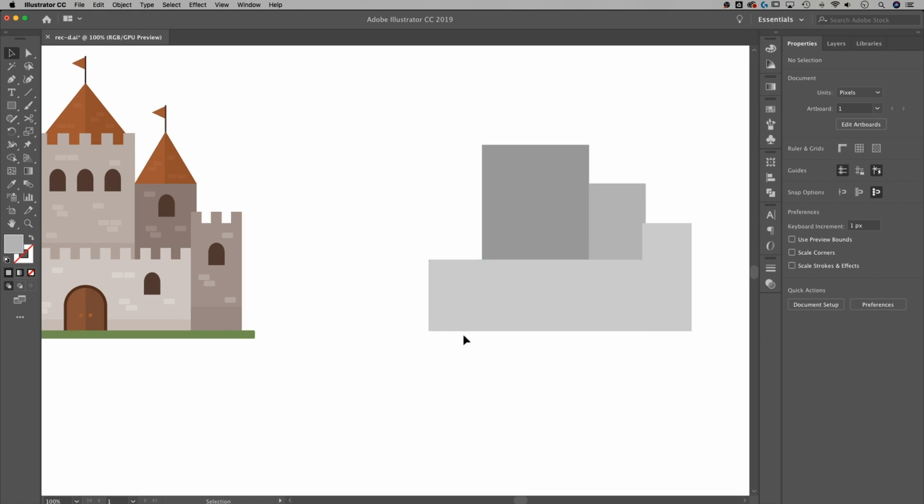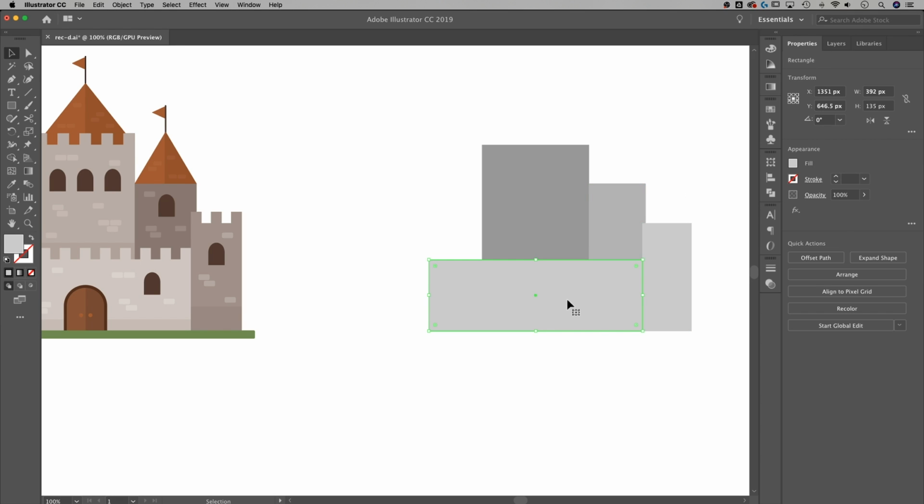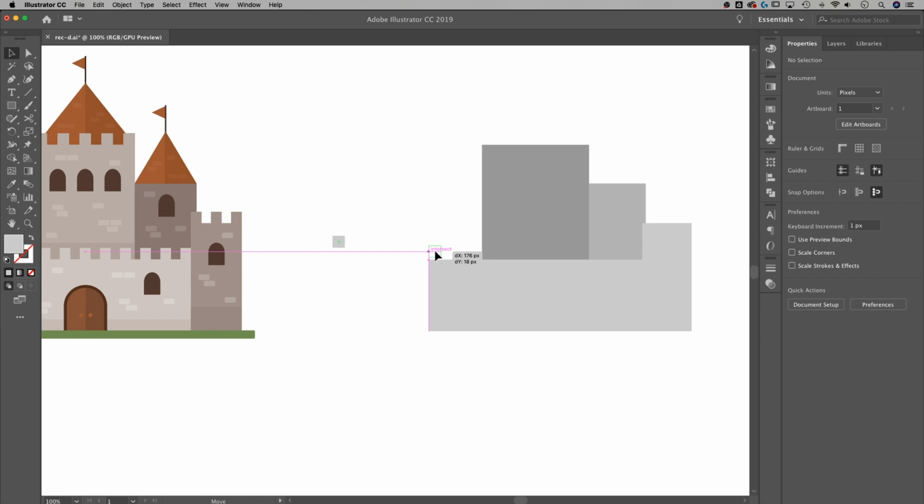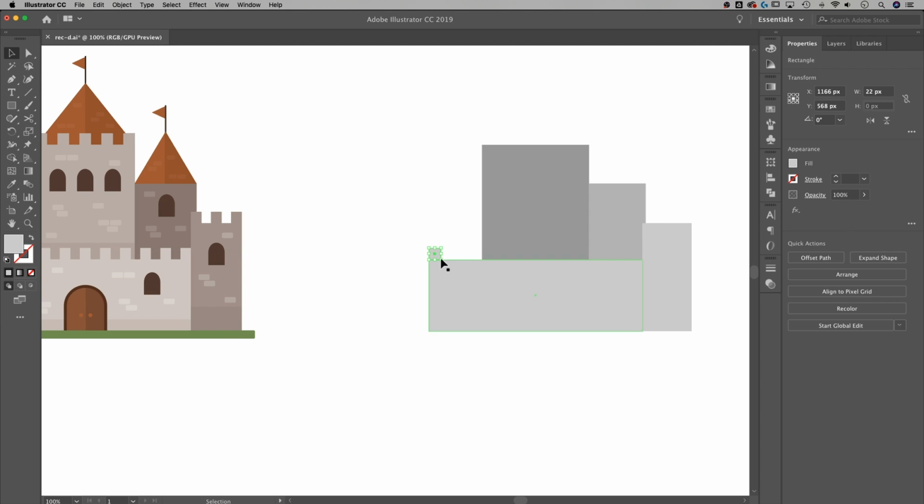I like duplicating rectangles if I already have them made. So I'm just going to duplicate this rectangle like that, holding Alt or Option. And then I'm going to make it into a smaller little block, just like this. And then we need it to line up right there and line up right there.